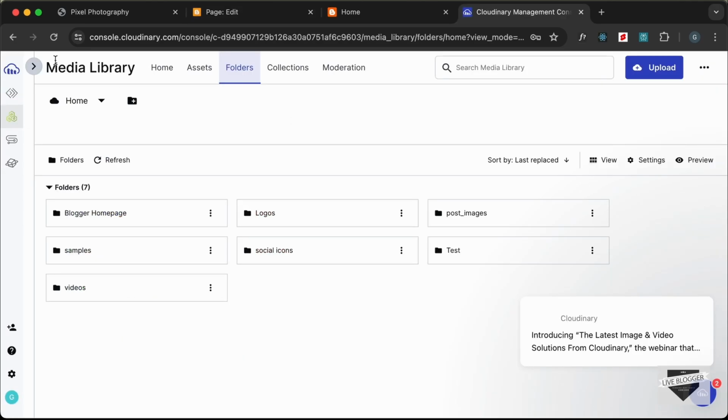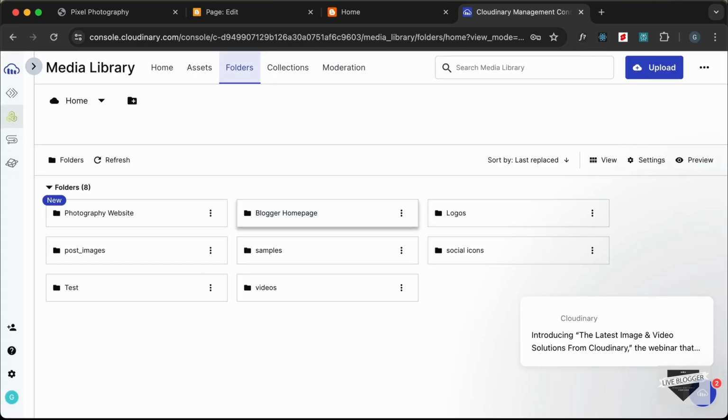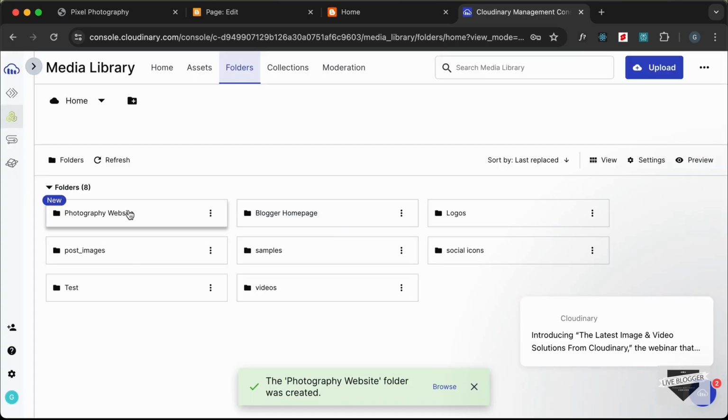So you can just go over here to cloudinary.com and create a free account and log into the account and go to media library. And then you can just go over here to folders. And here we can see all the folders that I already have. So let's create a new folder and let's call it photography website. And here we have the folder being created.